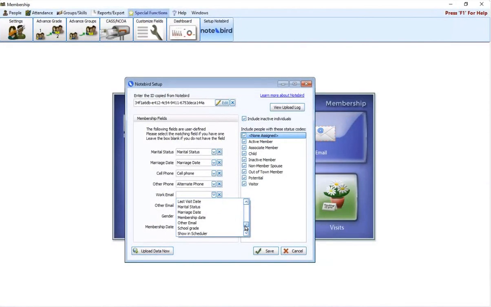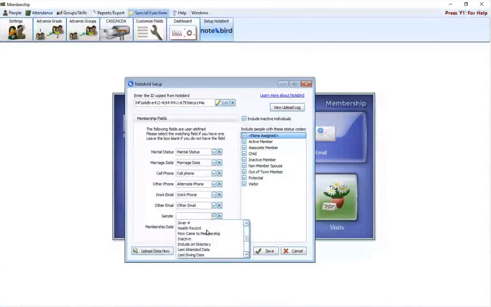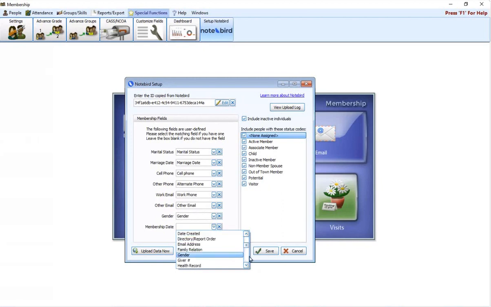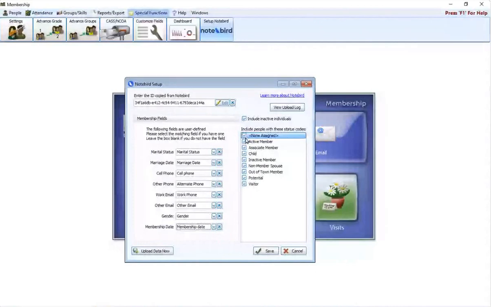There may not be. But if you don't have some of these in your database, let me see if we've got other email. Maybe we have it labeled as work email, other email. There it is. Gender, and yours might be called something else. Gender and membership date, these all happen to check out. But if they don't, you can leave them blank. And then you can also have it upload people based on specific status codes that you have in membership.